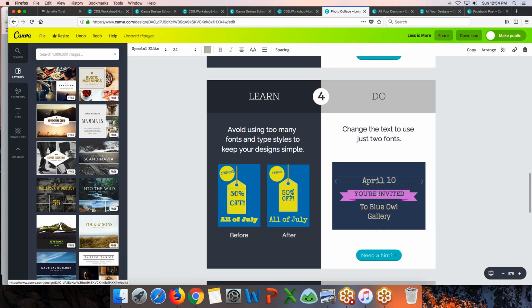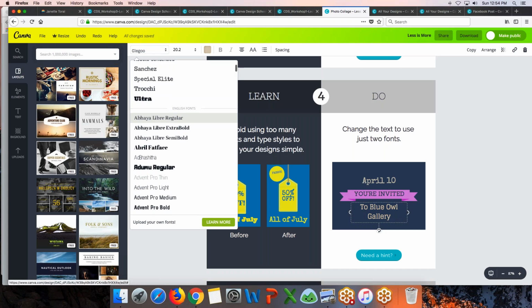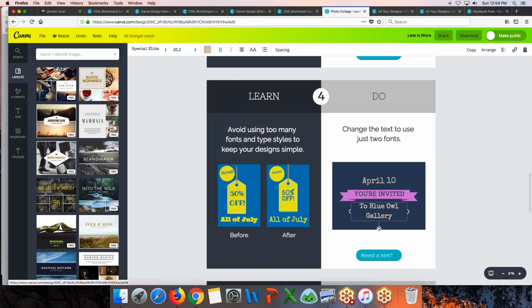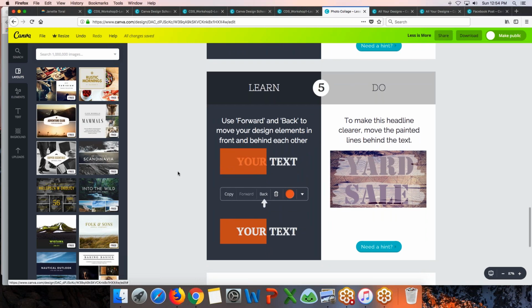Tingnan natin yung font niya. Ito ang font nito, Special Elite. Ito ang font nito ay Sanchez. Ito, Jigo. So, gawin din natin siyang Special Elite para dalawang font lang. Okay? And then ito, use forward and back to move your design elements in front or behind each other. So, yun yung ginagawa ko kanina na may forward and back.